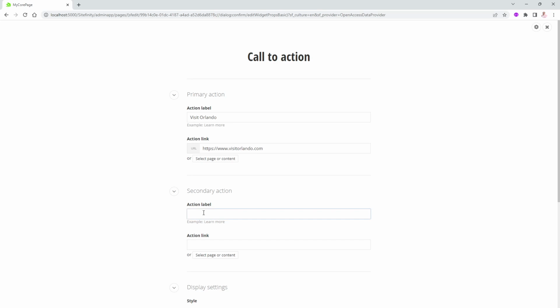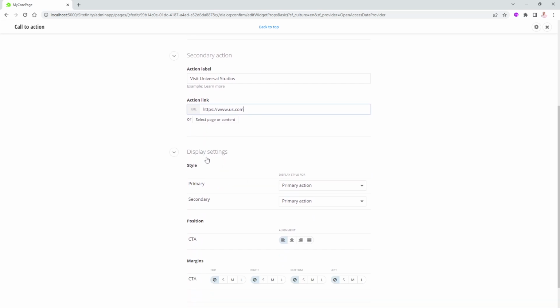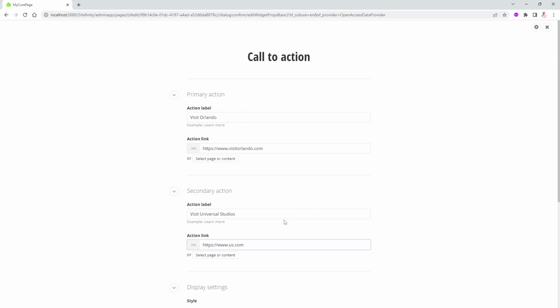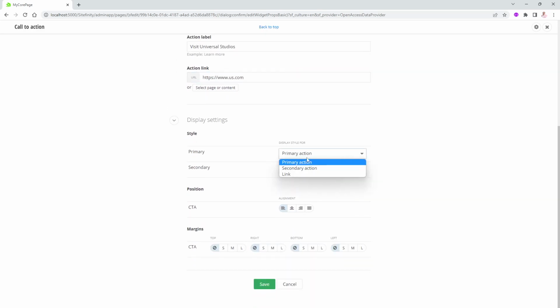And for the second one, maybe we'll say visit Universal Studios. Alrighty. And in the action in here, we'll say https universalstudios.com. Good enough for me. All right. And then in the display settings, how would you like to have the primary and the secondary? The one that says visit Orlando and visit Universal Studios. So I get a chance between 3 choices in here. The primary action, because we're using Bootstrap 5, will be in blue. Secondary will probably be in green. Or you can just have it as a hyperlink, not a button at all. So I'm going to leave it as a primary, and the second one will be secondary, like that.